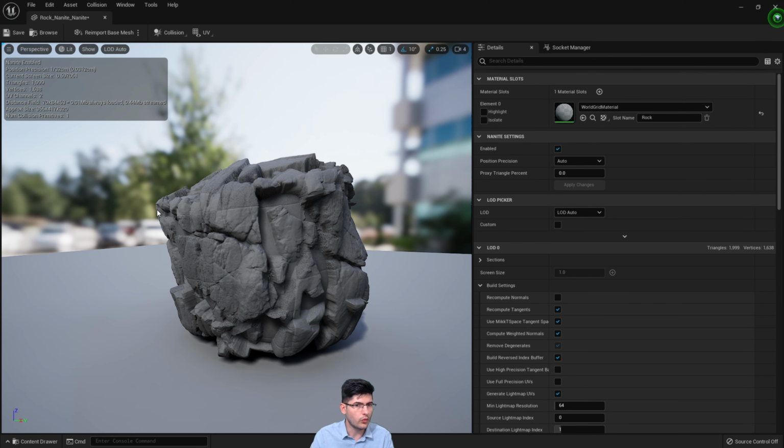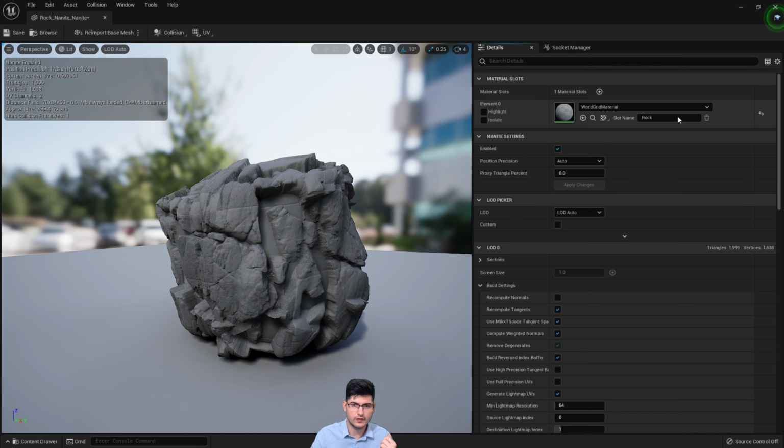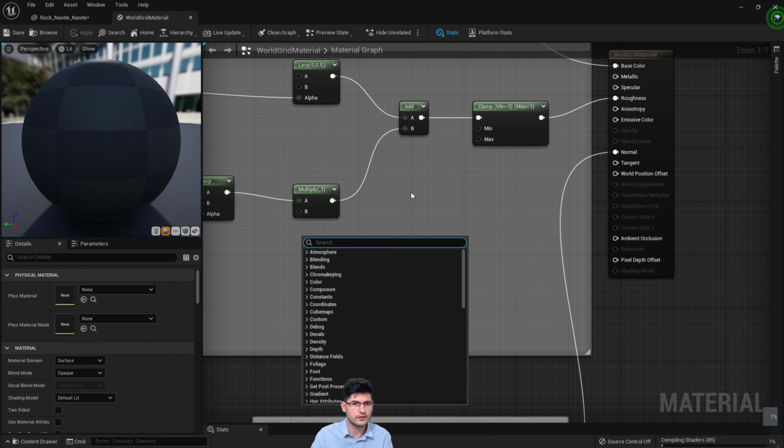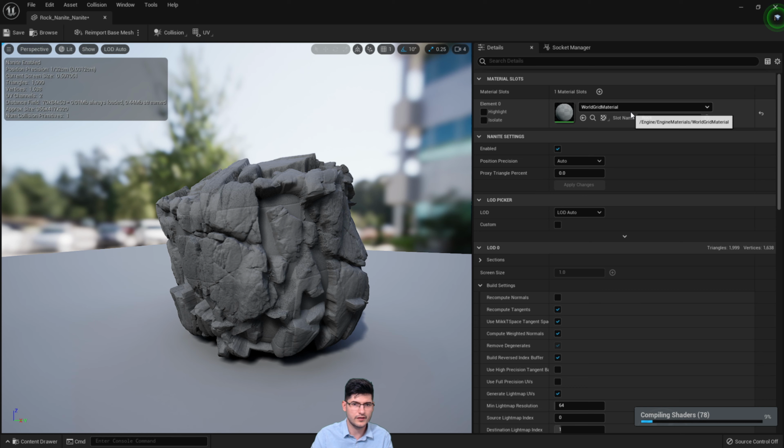All right, so we've got the mesh in here. I'm going to double click its material so that opens up. Warning, this is the default material. Oh, right, sorry about that. Is this opening or not? Yeah. So obviously we don't want to edit the default material. We need to create a new material.